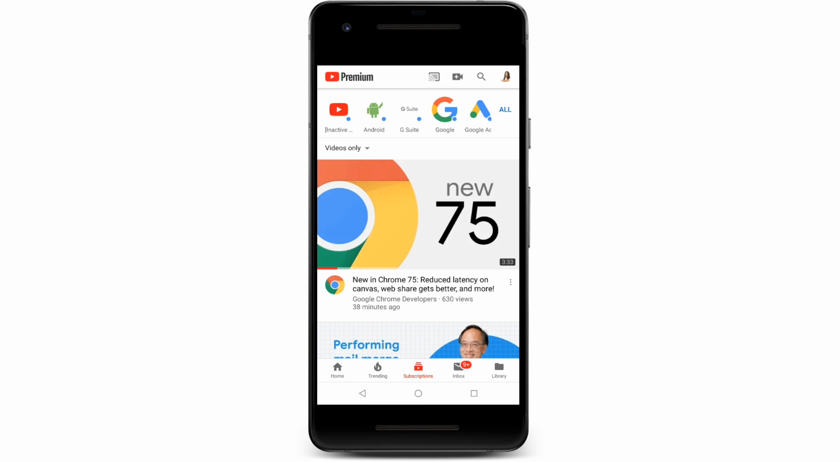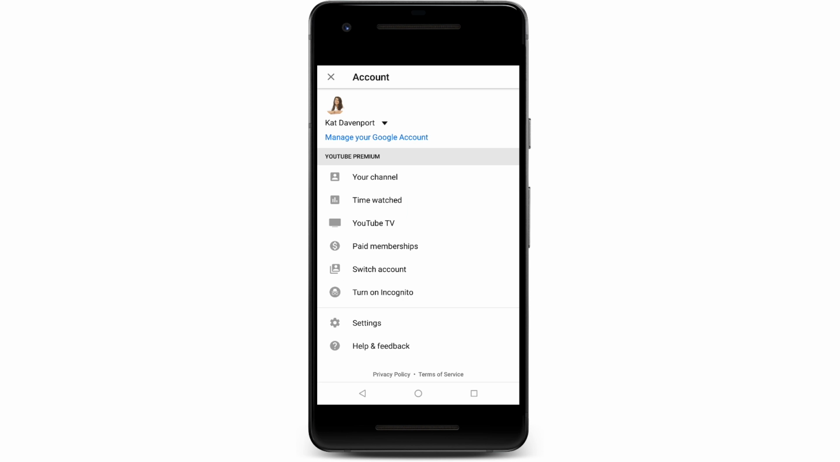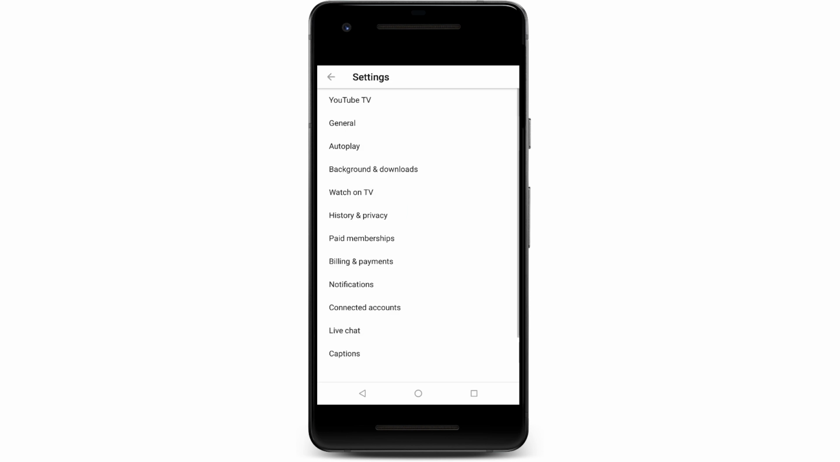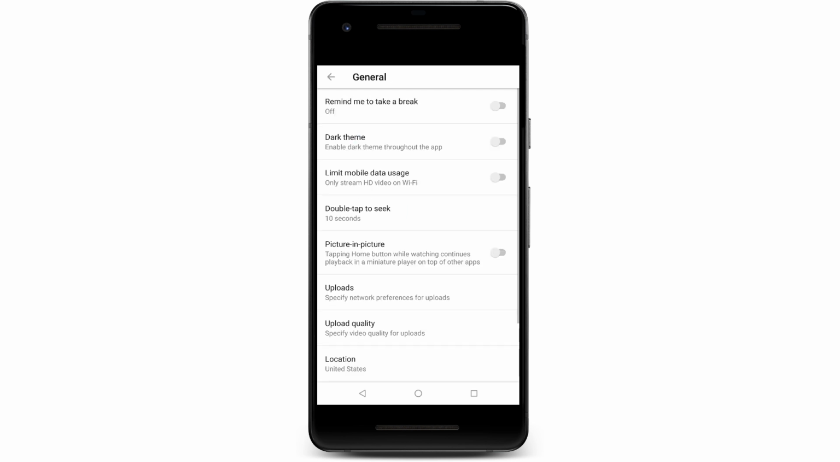Now, we'll show you how to enable this. Open the YouTube app and tap your profile picture. Then tap Settings. Tap General. Now, you can toggle picture-in-picture to enable or disable this feature.